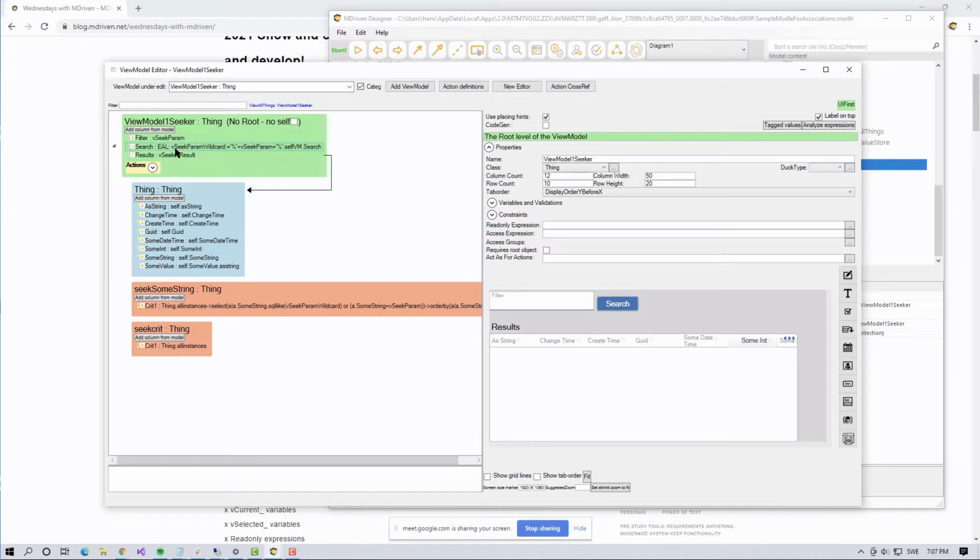So how this works needs some explanation. What we see immediately is that we get these orange things, which we call search expressions.